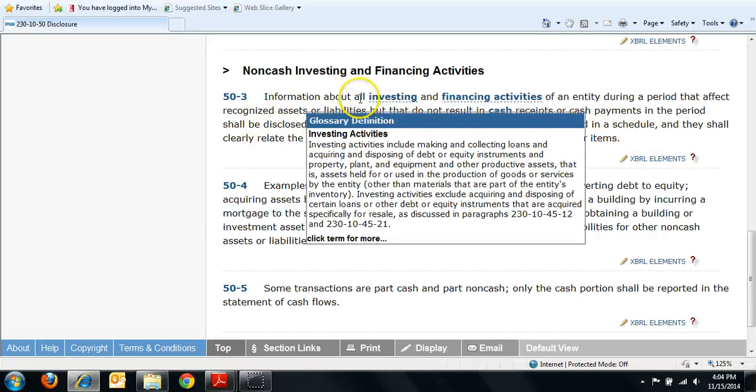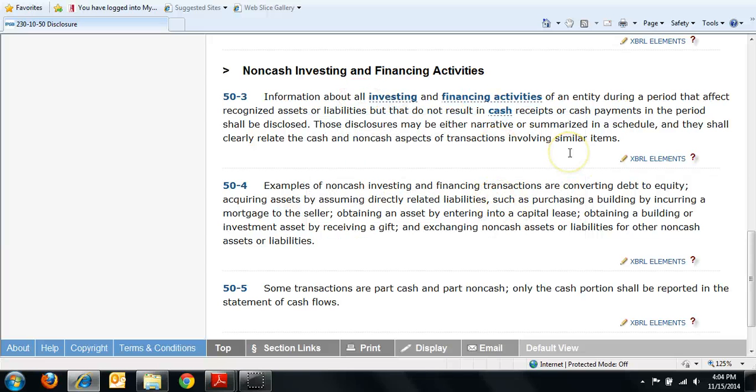So information about all investing and financing activities that do not result in cash receipts or cash payments shall be disclosed. These disclosures may be either narrative or summarized in a schedule, and they shall clearly relate to the cash and non-cash aspects of transactions. All right, so we can see right now it needs to be disclosed. Paragraph 4 gives us examples.